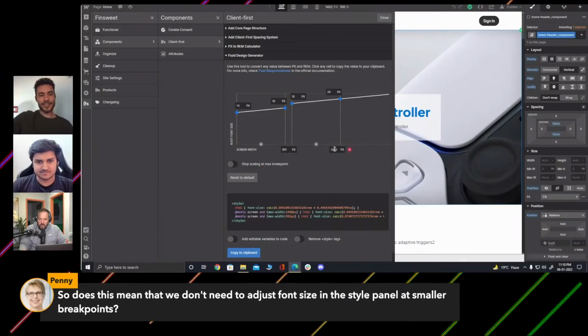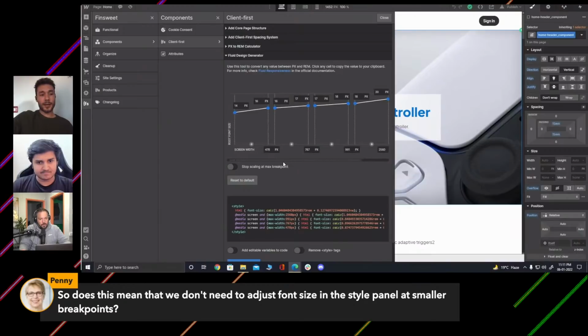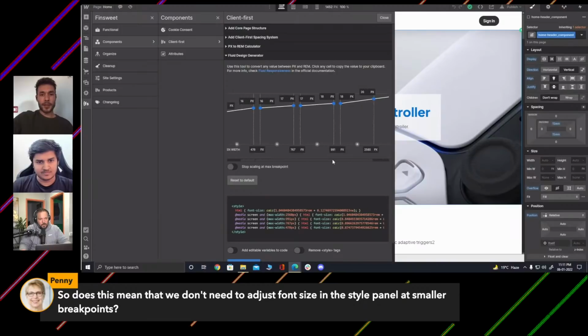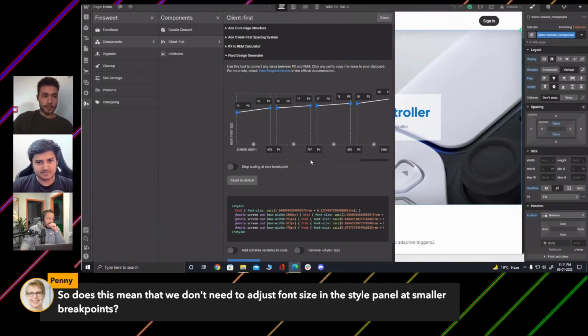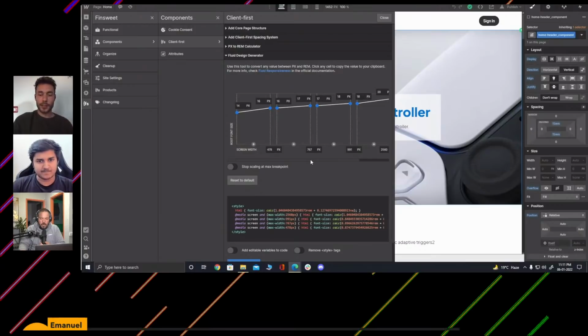Penny's got a good question here. Does this mean that we don't need to adjust the font size in the styles panel at smaller breakpoints? Maybe, if it fits your design. As Emmanuel was saying in the comments, be aware that if you decrease it too much, you can get some elements that are too small. So that's up to you, playing around with the rems that you're using in your design, and the equivalence of one rem that you're setting with this chart. That's actually up to you.